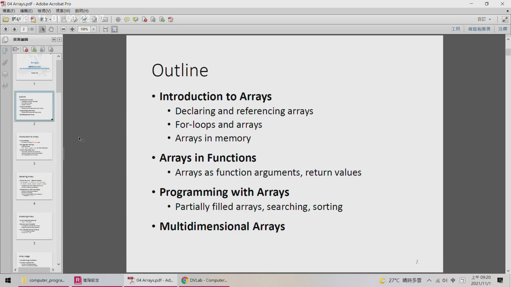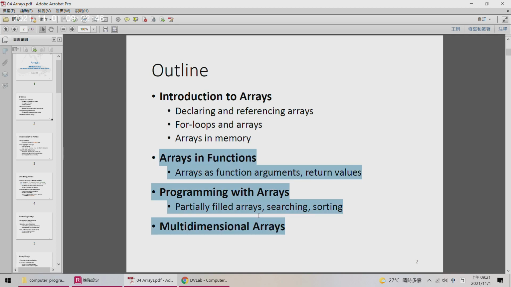And we will continue the slides. In the previous week, we have learned how to use arrays. And we will finish the first part. And after we finish the first part, we will go to the next chapter about functions. And after we learn functions, then we will return to the remaining parts, because the remaining parts require you to know the concepts about functions.